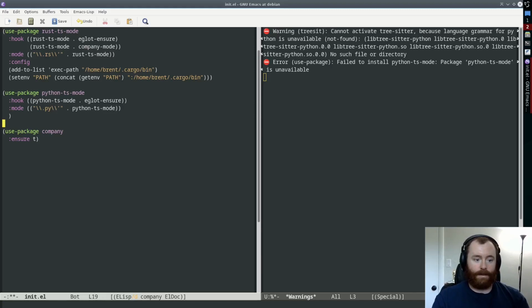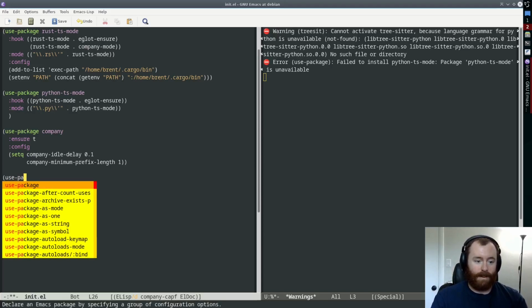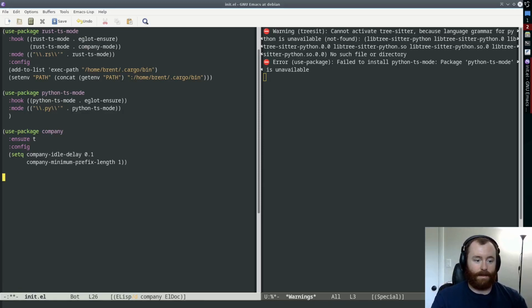Now that we've got Python TS mode set up, I do want to show you guys a couple of quick tricks for company mode itself. Now, personally, I like to set the company idle delay a bit lower so that it starts offering me completions right away. So to do that, you can set company-idle-delay. I set mine to 0.1, which is pretty short. And then I also like to set company-minimum-prefix-length to 1. That way, as soon as I type anything, it will start suggesting completion. So you'll see much faster. Yeah, so now company is running a lot faster, or showing up a lot faster.